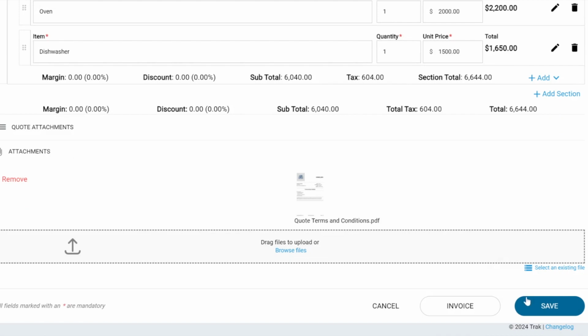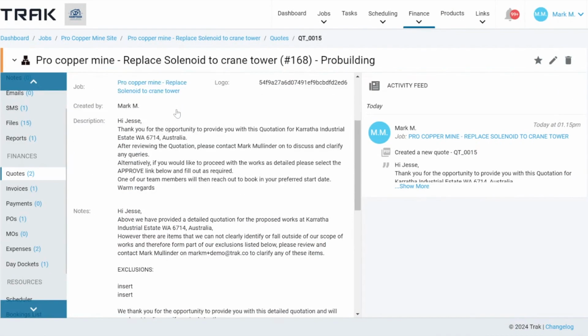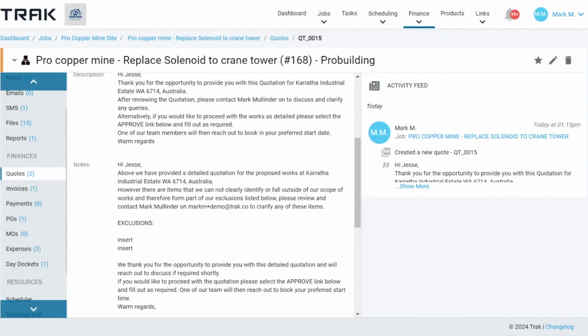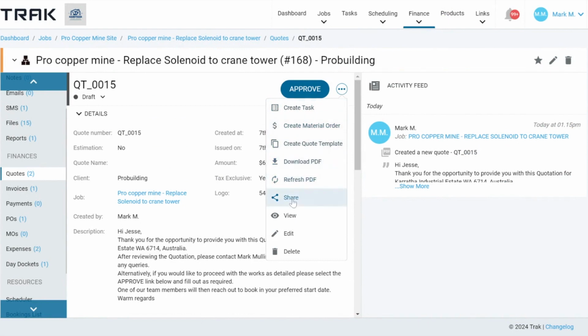So in your Trak account, you will be able to create a quote. You'll be able to see the details associated to it. It will generate a PDF. You can then share it with your client, manage it. If you're using products, you can create material orders. There's a whole lot of different things that you can do in here to save time. If this is a quote you're going to use all the time, save it as a template so you can use it time and time again.